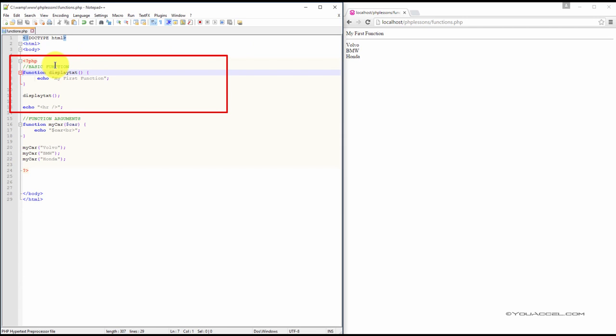In this example, we've created a function called displaytext. The function has one statement, an echo statement that will display the text my first function. To call a function, we simply write the function name followed by parenthesis and a semicolon, as shown here. We can see the final output in our web browser. The text my first function is displayed.